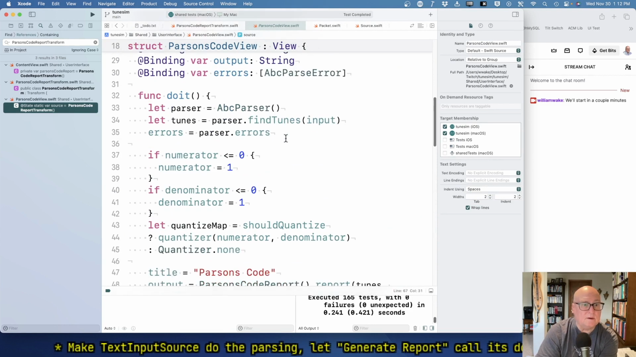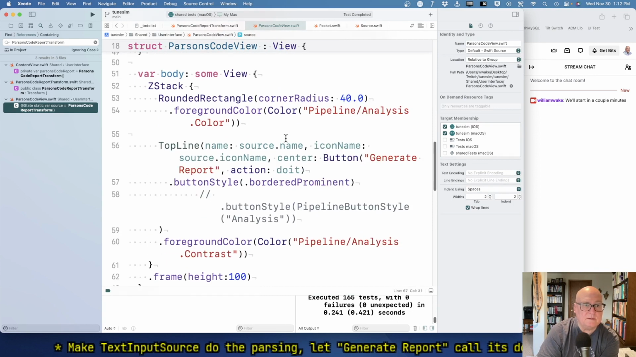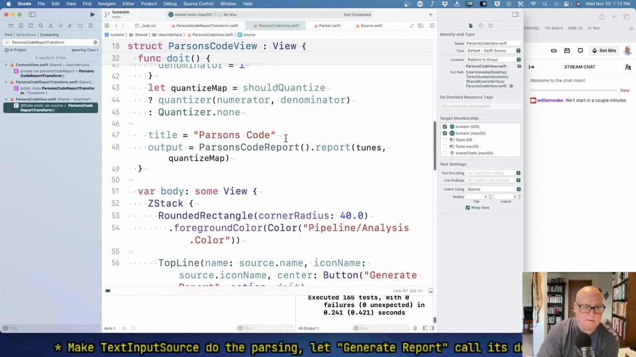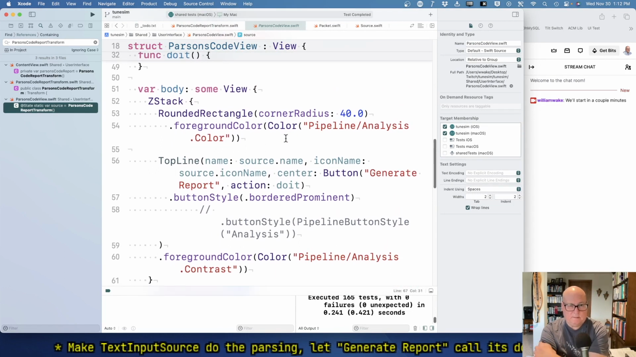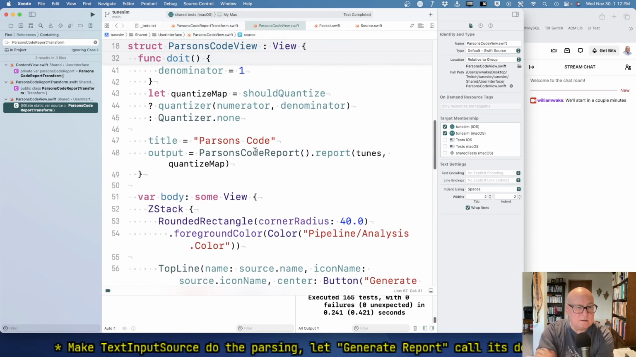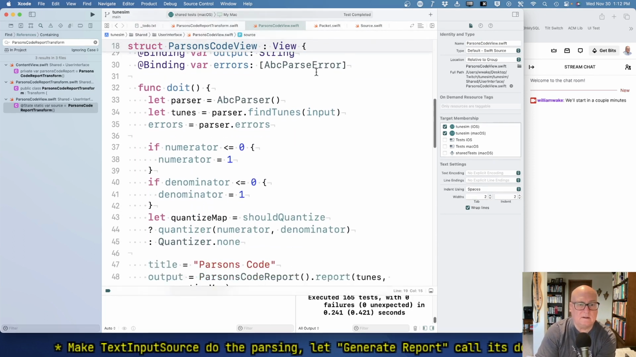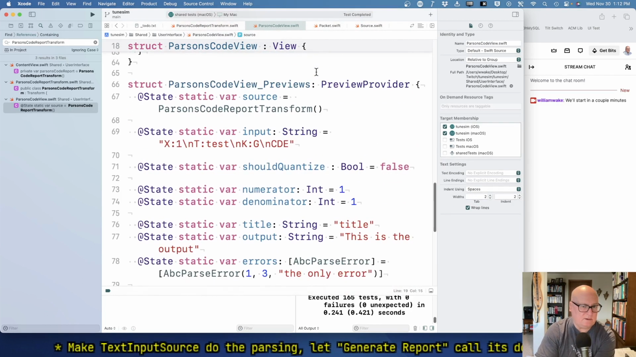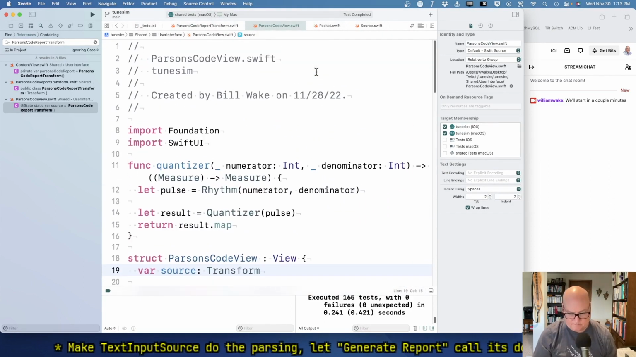Let's see, where's your icon? Let's do it. Top line source is a transform. Well, I don't think it has to be any transform. Can we do that? I don't think we'll need the word any the way we're doing things now.